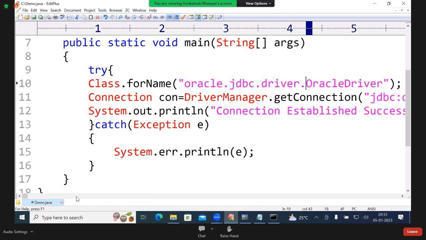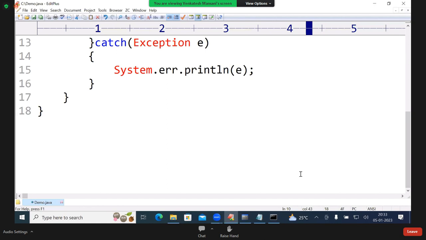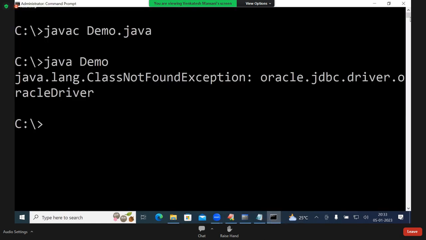Okay. Now, this is the type 4 driver program. Class path setting: first, set the permanent class path, because this is required every day. If it is not working, then try to set a temporary class path. If the temporary class path also is not working, then mail to my mail ID.